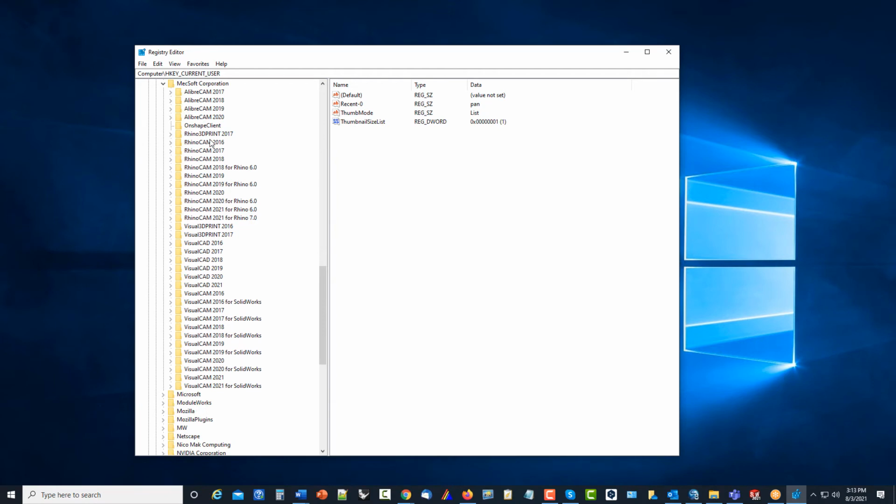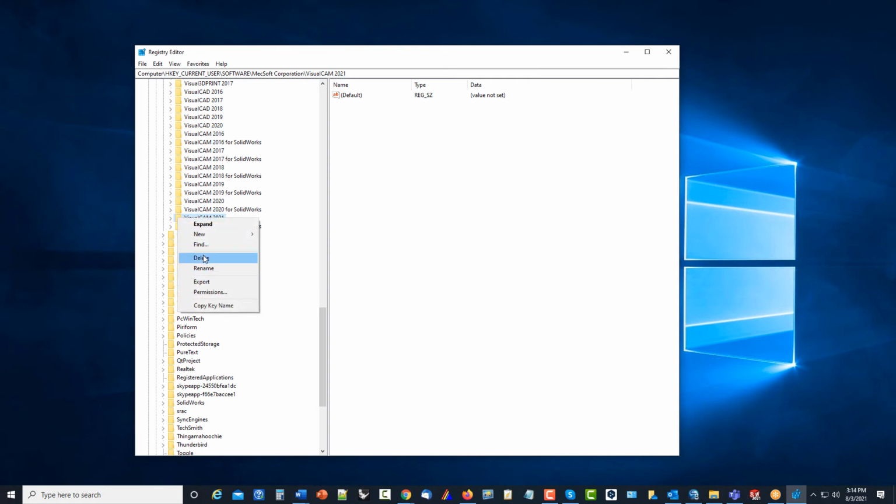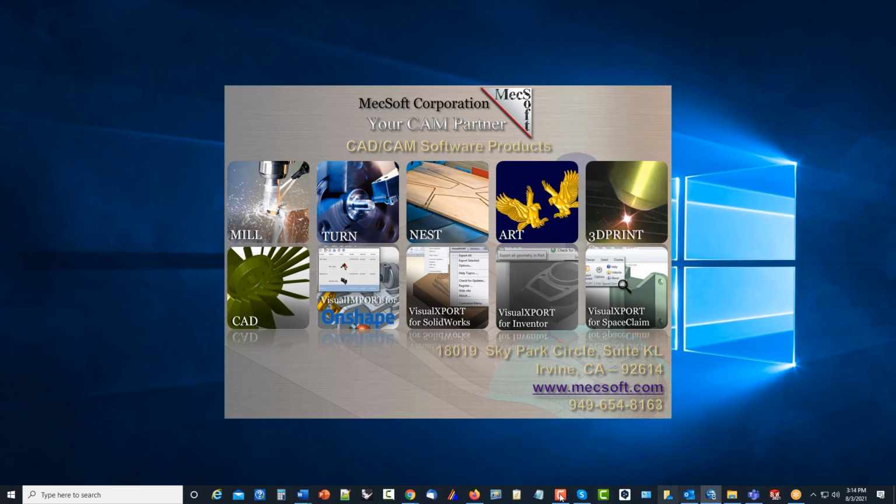And what you're looking for is your VisualCAD CAM 2021 folder. Okay, so you got one for VisualCAM and you got one for VisualCAD. So if you want to reset everything back to the factory defaults, to when you first installed the product, you can delete both of these. We'll delete VisualCAD, pick OK, and then we'll delete VisualCAM, pick OK, pick OK. Now, once that is done, just close the registry editor and reload the product.